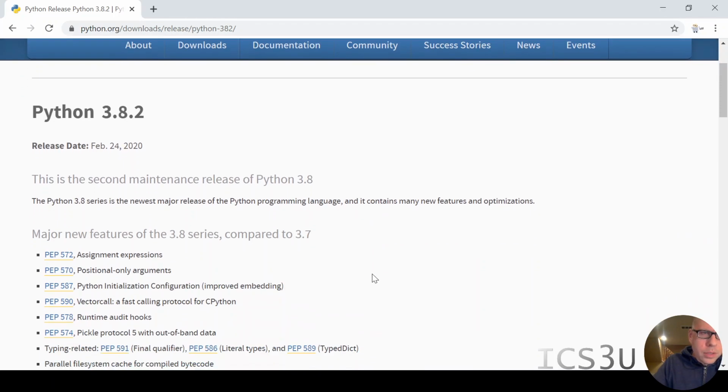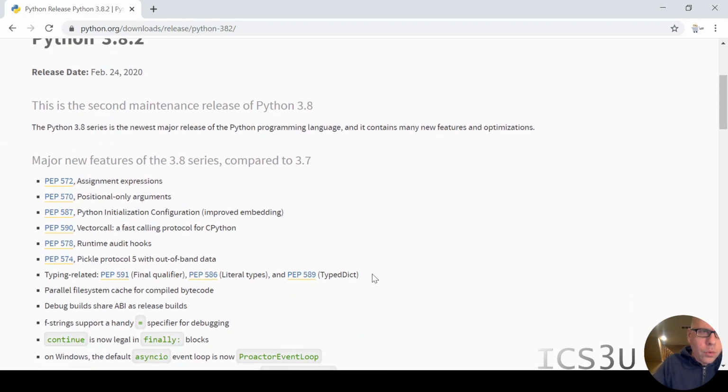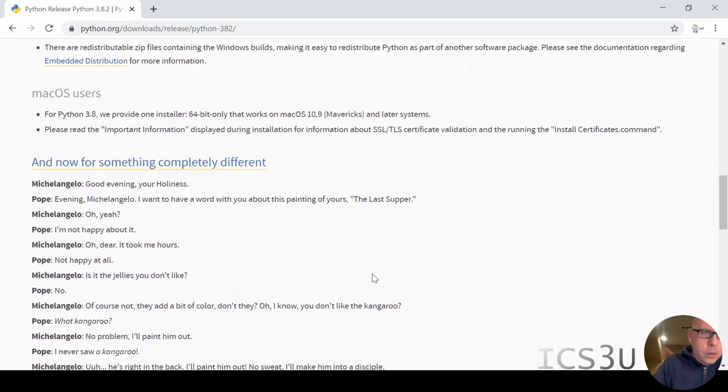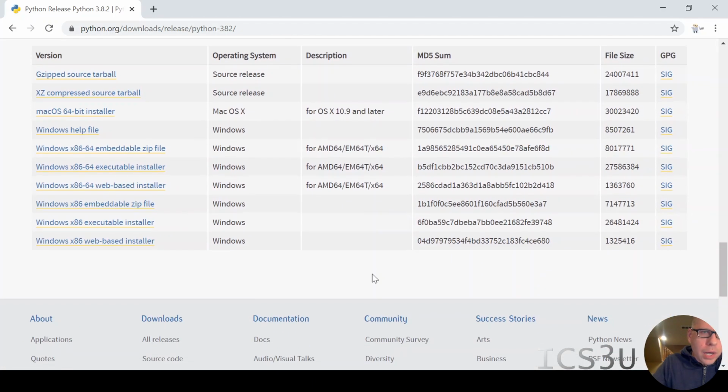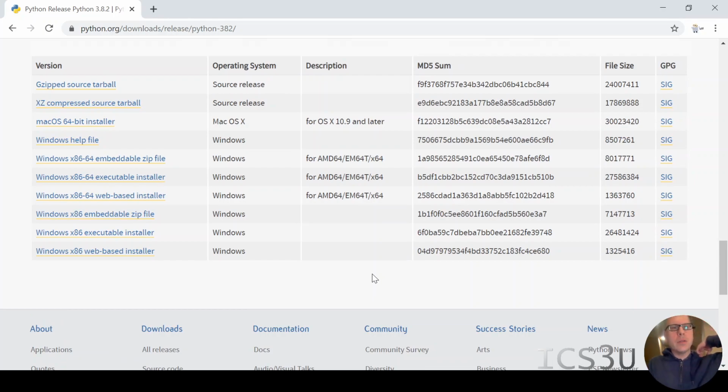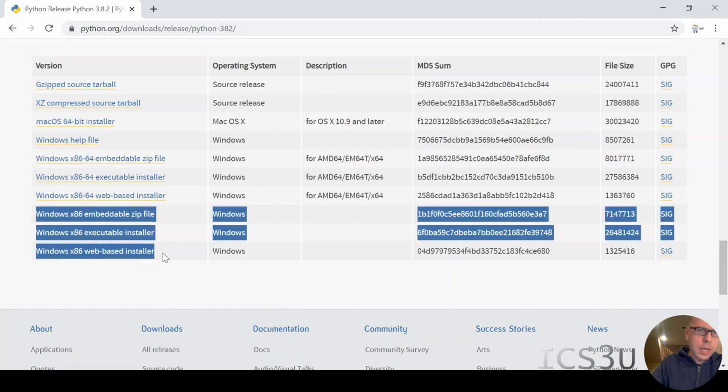Oh, this is the same window we had before. Files, here we go. You have to scroll all the way down to get the files. I would recommend you just getting the executable installer. You can get the web-based installer as well. I'm going to get the executable one. Most of you will probably have a 64-bit machine at home, so 64-bit is fine. If you have a really older computer and you don't think you have a 64-bit machine, you can go to x86, okay, and you can do that.